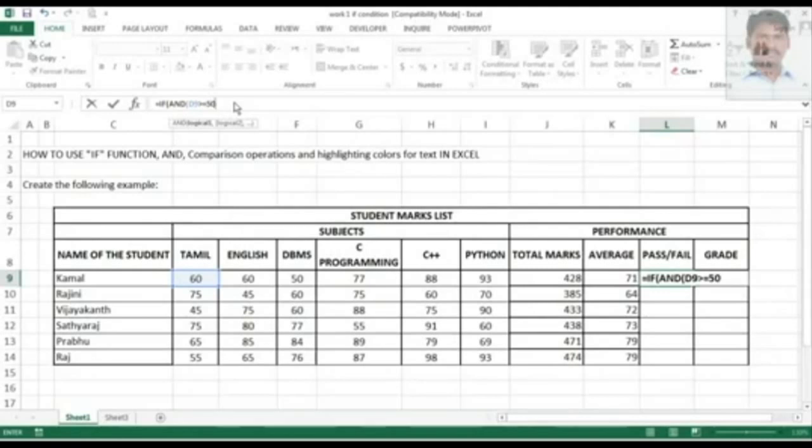And for the second logic, you just select the second subject's marks, same thing, greater than or equal to 50. Same way you have to do for all the subjects, so that the system will test whether every subject is greater than or equal to 50 or not. Okay, done. So the logic is completed.